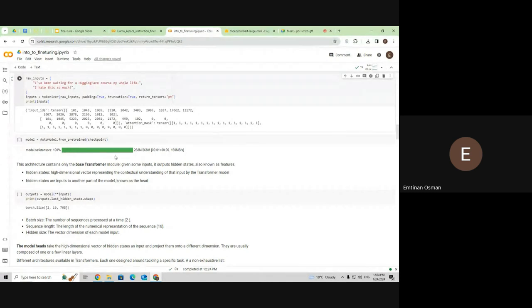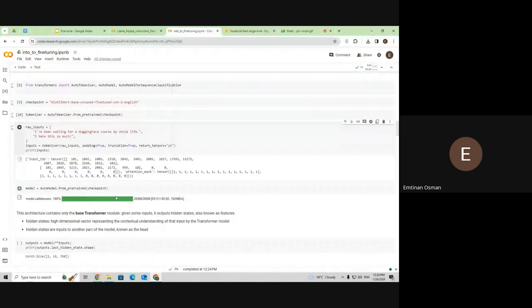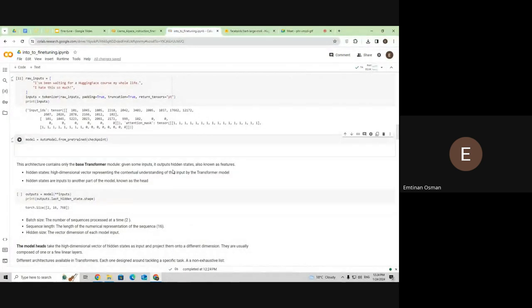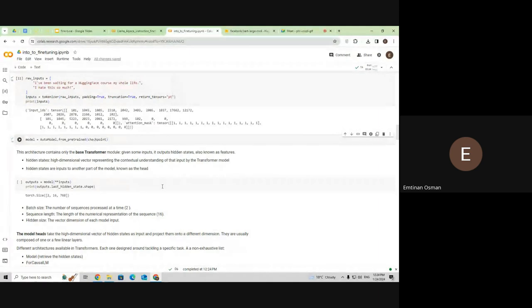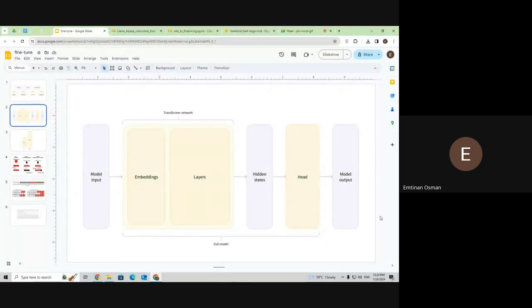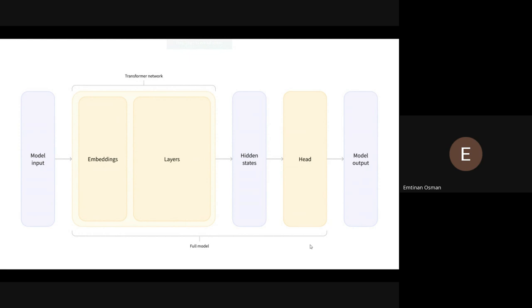All right. So there is AutoModel, which gives me the base model. We are not going to be using this, but what we're talking about here is this: when we do fine-tuning for an LLM, the model, when it's fine-tuned for a classification or whatever other NLP process, what is fine-tuned in particular is the last layers.